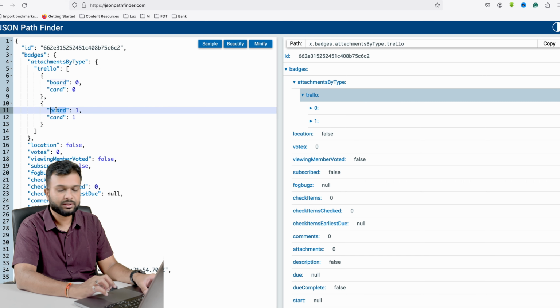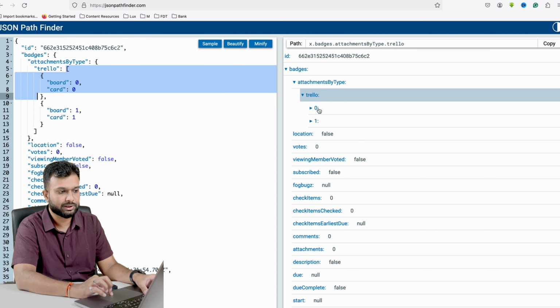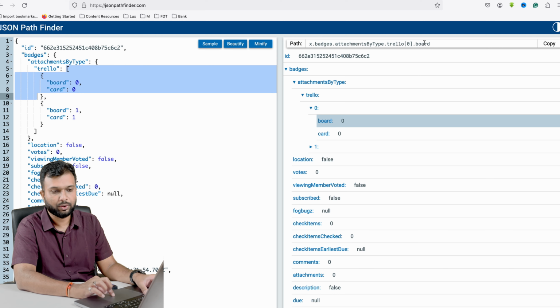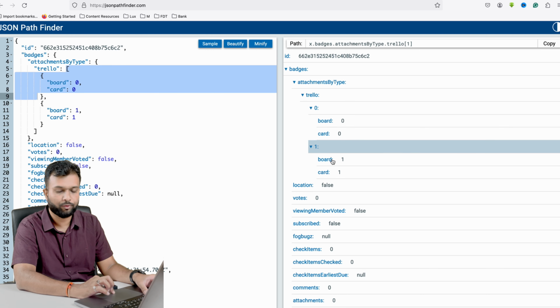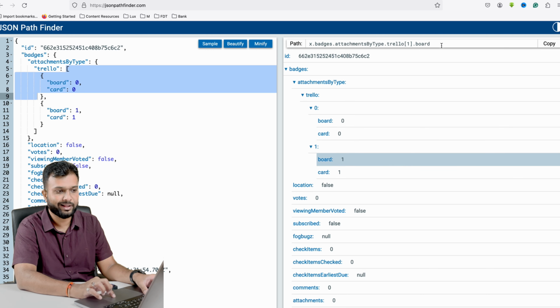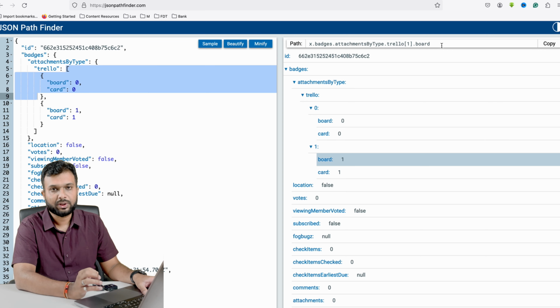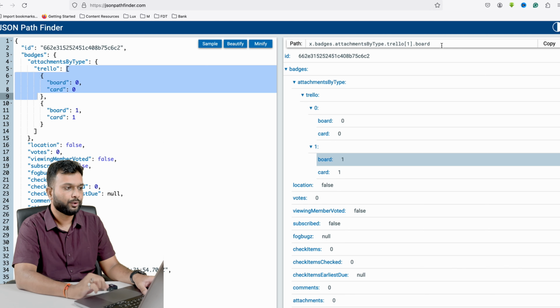So if I simply pass board, then how will this library get to know which board details I need? For that we have to pass the element ID. This is the 0th element of a JSON array, so here I need to pass 0 and then board. So it is 0.board, and if I want it for the first one, then simply 1 and then board. Like this I can get data of any complicated or nested JSON using a JSON path, and I can update a single value or get a single value.